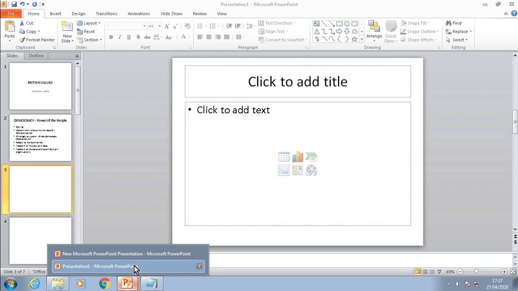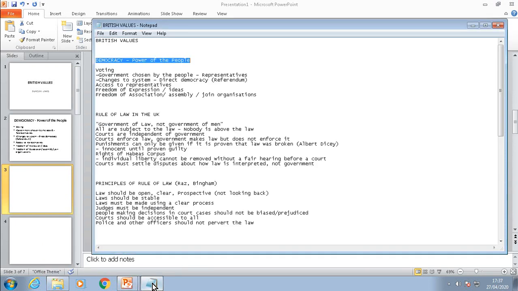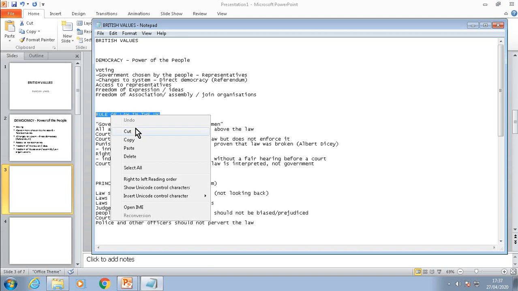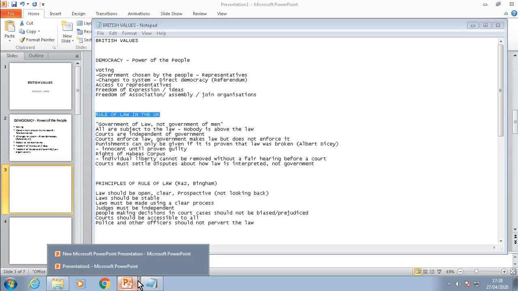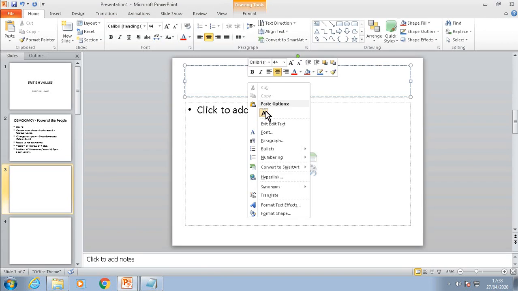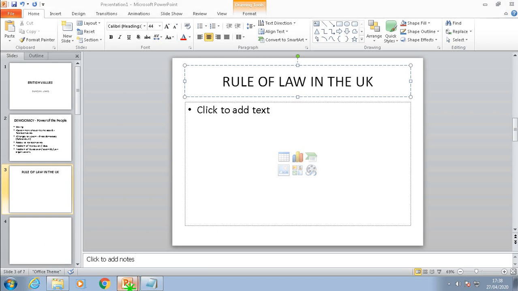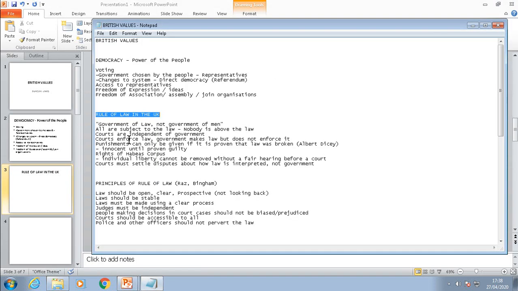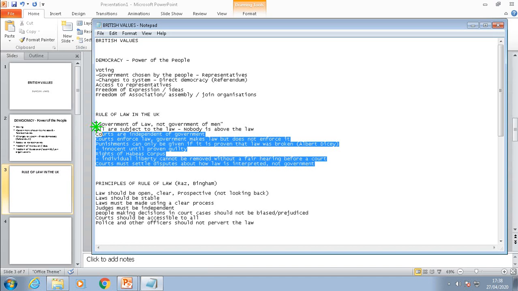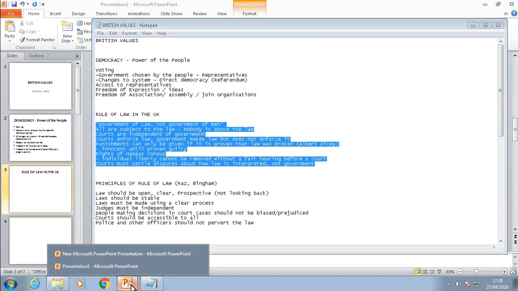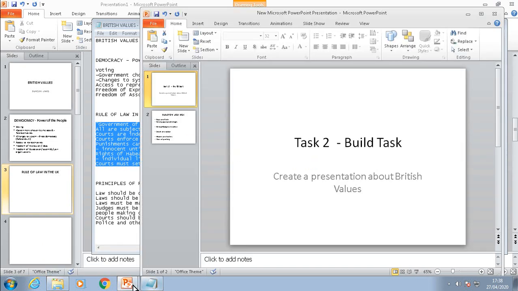And then next one, go to Notepad. So I've done that bit. So I'm going to do the heading first this time. Copy it. Go back to PowerPoint. Paste it. It's very boring actually. And then highlight this bit. Copy it. So this is a lot of right clicking, remember. New PowerPoint presentation. Oh, wrong one.